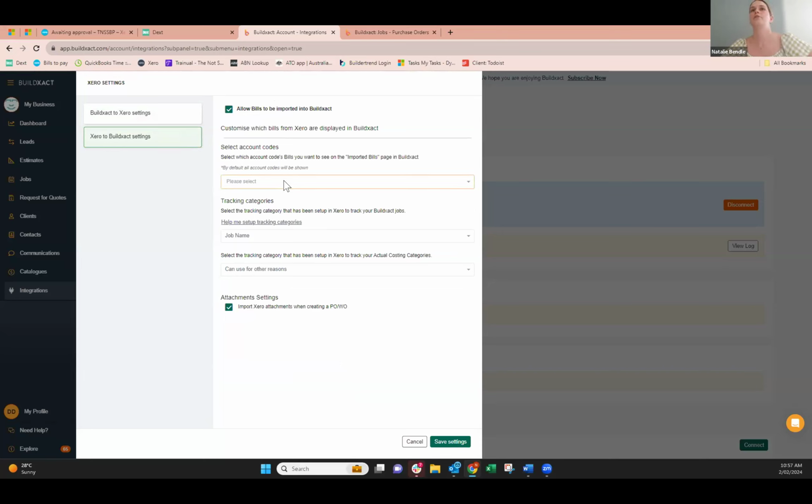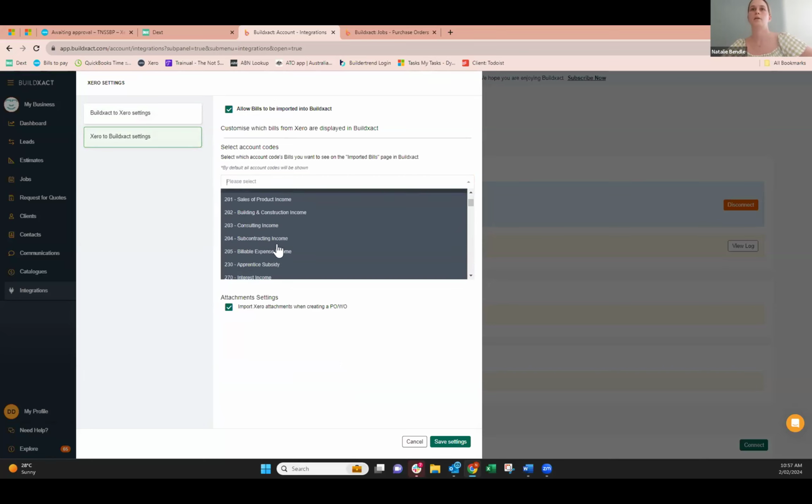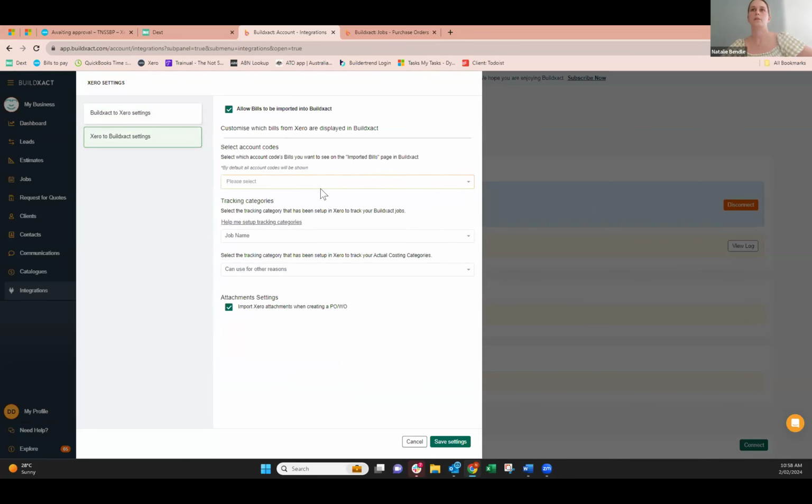If you have a specific code that you like, chart of account or anything that you would like it to use, you can come in here and choose it to always be one. Otherwise, you can leave it blank, and then it will come through just default.